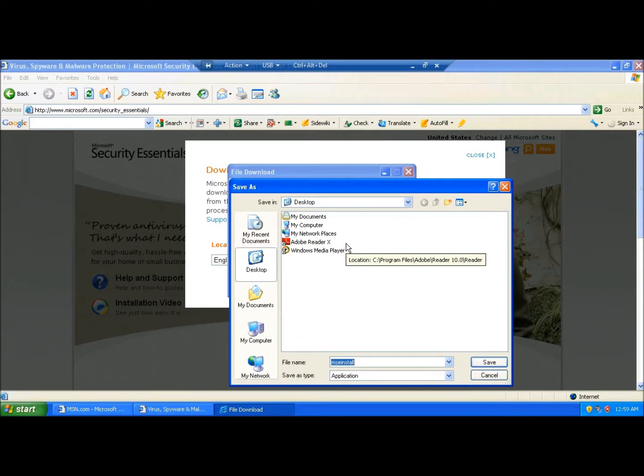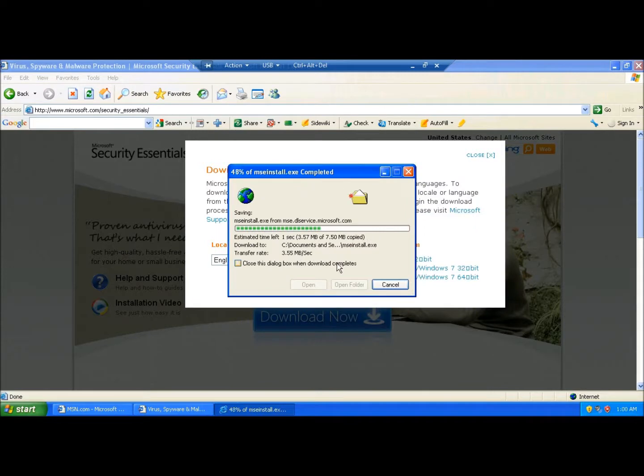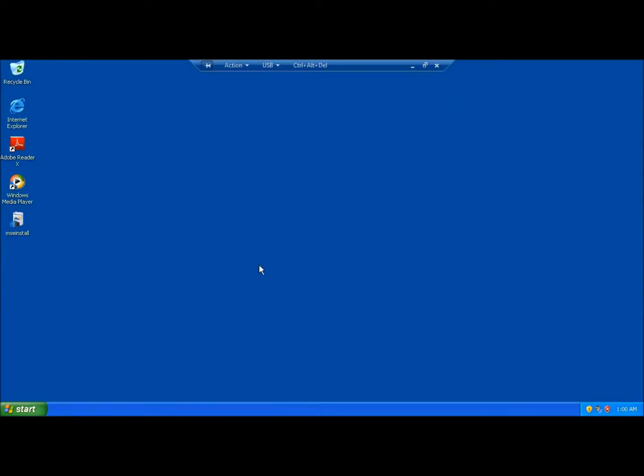You could save it in My Documents or on the desktop is fine. That way it's easy for you to find it. Just make sure you know where you saved it so that you can navigate to it to go ahead and open up the file. Okay, step two is complete. And now that step two is complete, we want to go ahead and install the software.